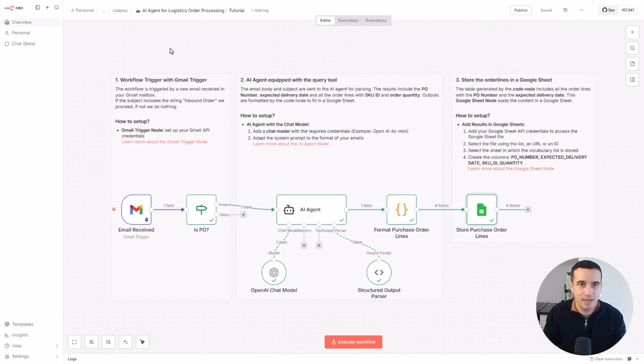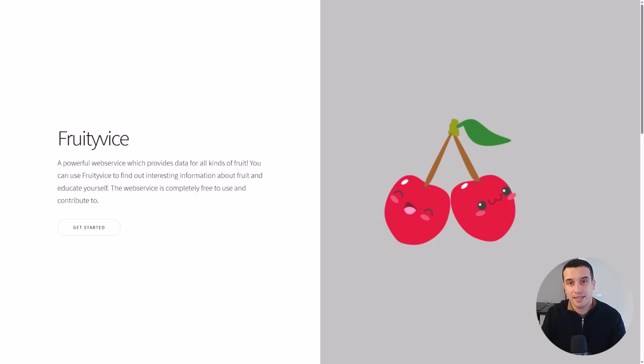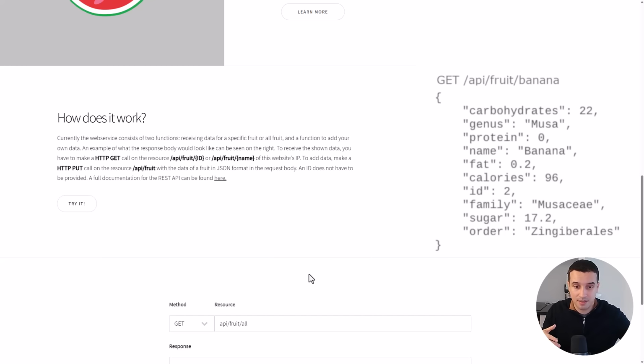So let's do that. Let me introduce you FruityVice. FruityVice is a powerful web service that provides information, data about fruits. Then you're wondering, what's the point? I'm here to learn workflow automation with supply chain. Don't worry. The interesting thing here is that it's a free service that provides access to data via an API. And most of the time, when you are going to build workflow automation, you are going to communicate with APIs. So it's a great way for us to basically learn how to extract data from a specific source, process it, and then send it to another source. So it's a good playground, and this is how we are going to use this service.